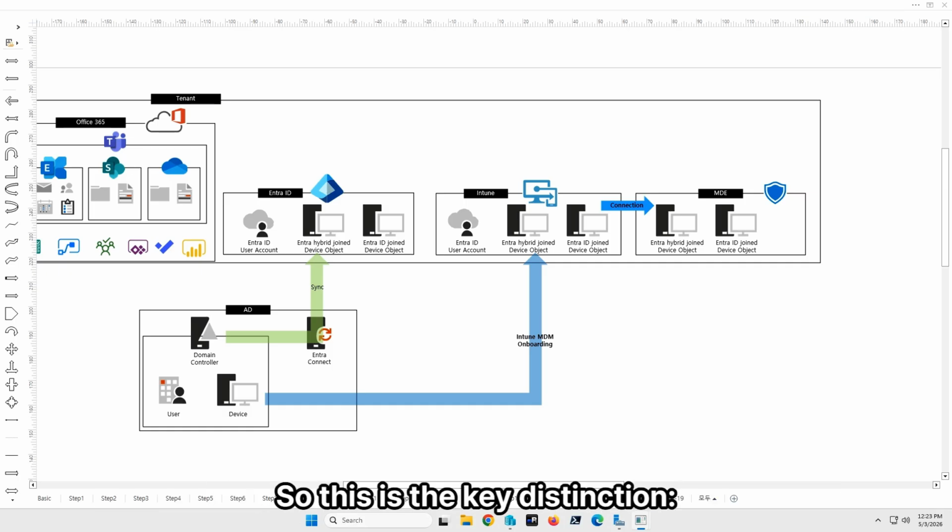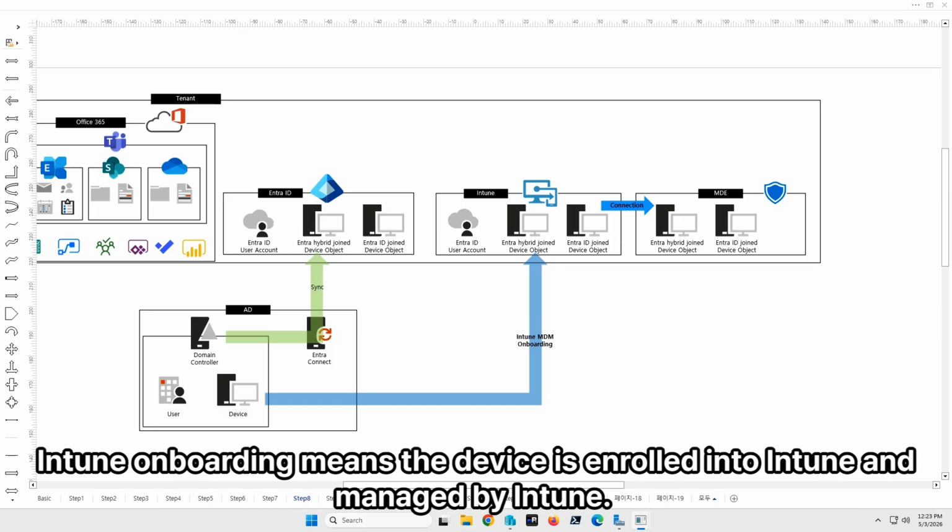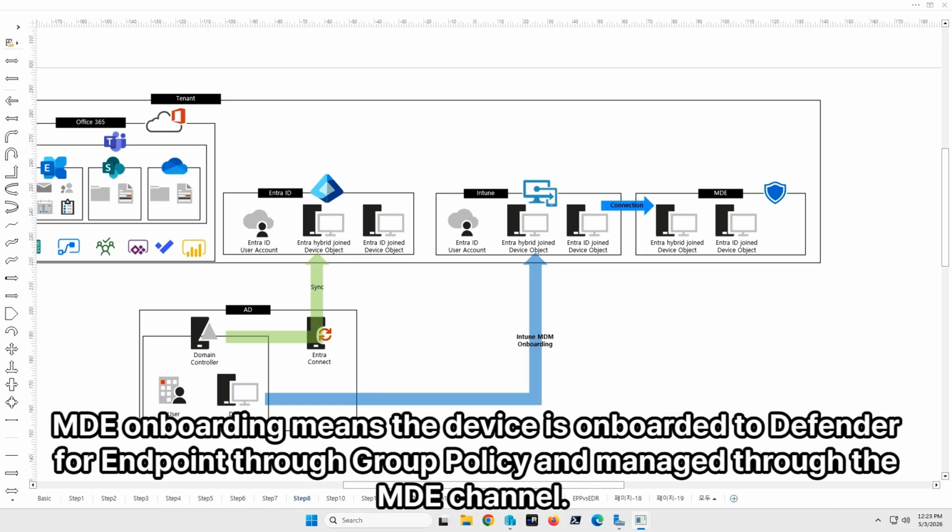So this is the key distinction. Intune onboarding means the device is enrolled in Intune and managed by Intune. MDE onboarding means the device is onboarded to Defender for Endpoint through group policy and managed through the MDE channel.